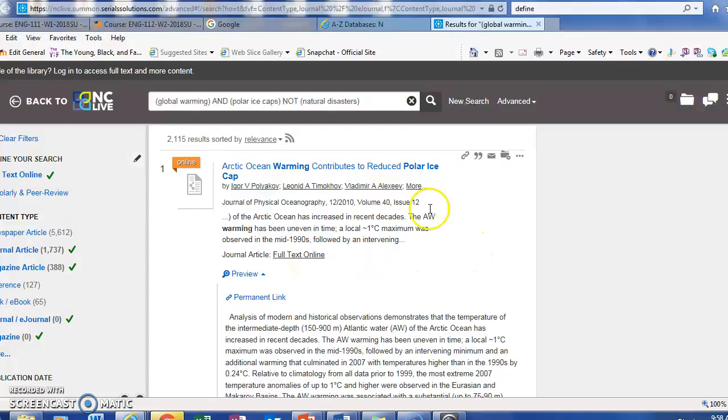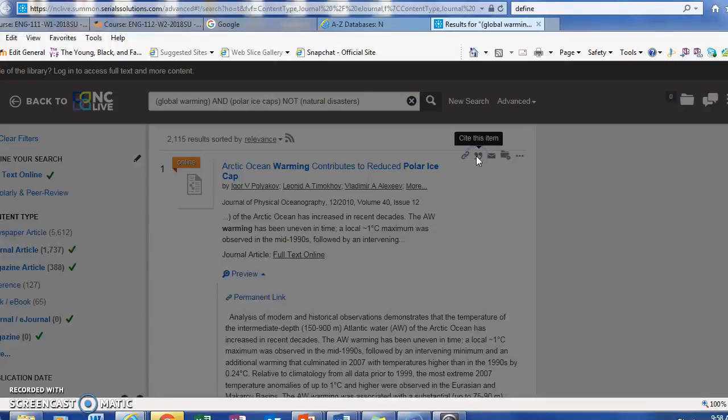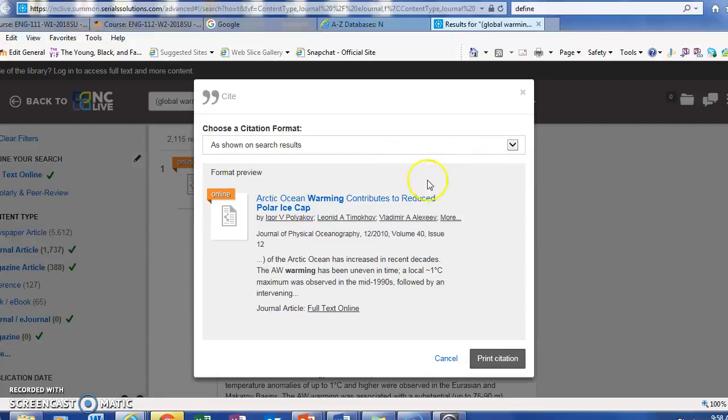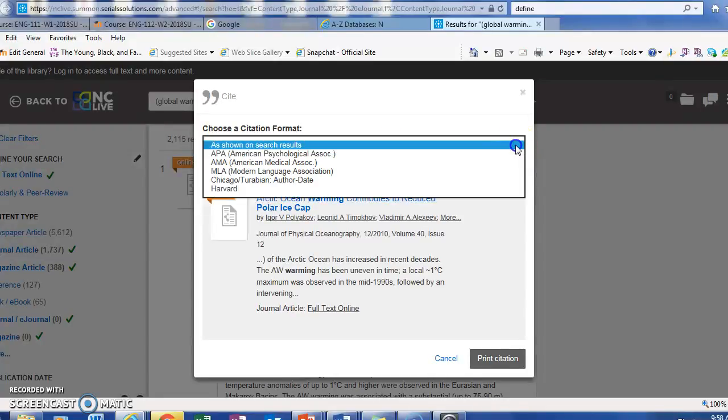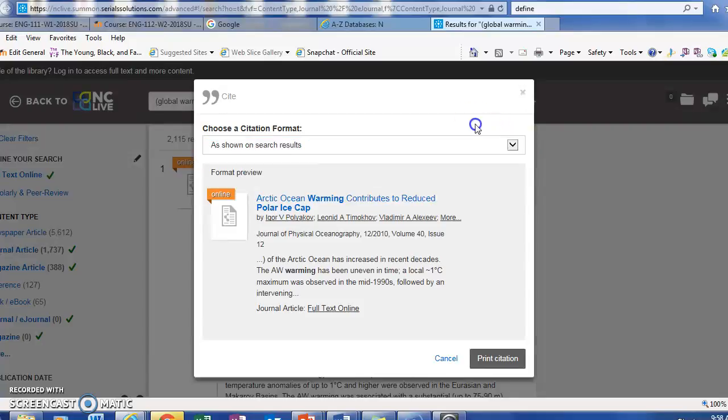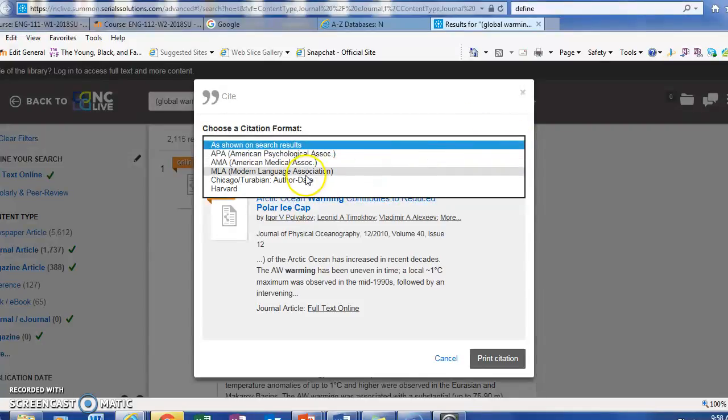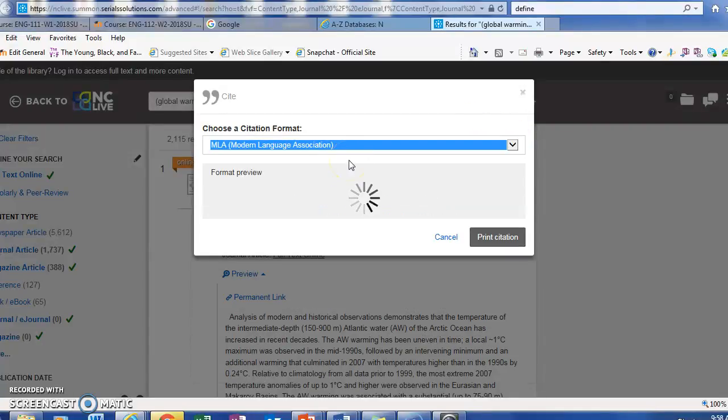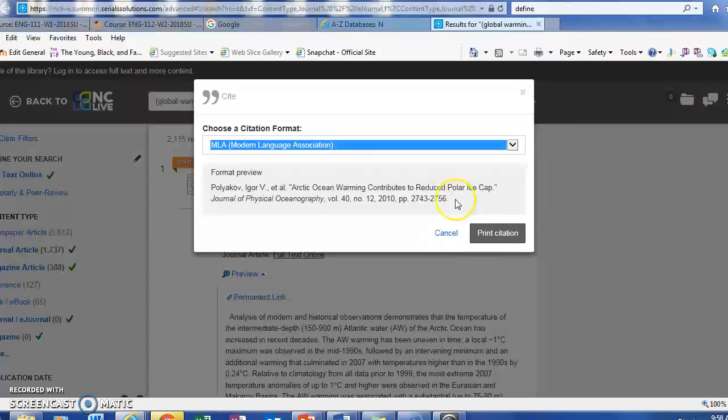Another thing that I really like about NC Live and other databases as well, but I'm just highlighting this one, although you can use any of the others, is when it comes to citing things, sometimes there's a little bit of confusion and people struggle with that. So if you click on cite this item, which is just those little quotation marks there, it's going to bring up a box. We're using MLA, the most updated edition. So in the drop down box, just choose MLA and it's going to generate the citation for you.